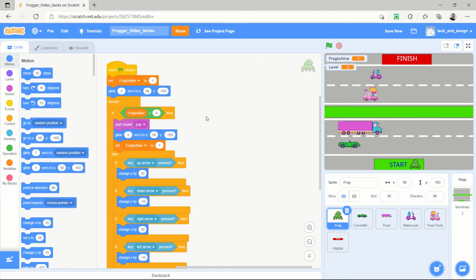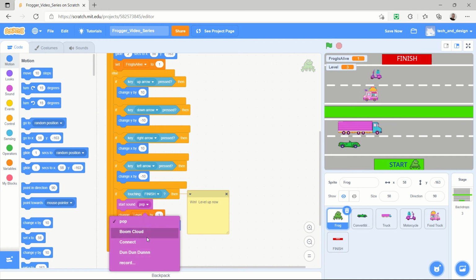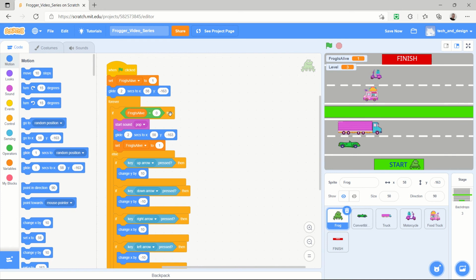All right, so we're going to add a couple of sound effects right where we already have them. This is when we're touching the finish line, which by the way is win level up now. So let's change that to our dun dun dun. There it is. And then when we've died, which is very sad, we'll change that sound to the boom cloud.